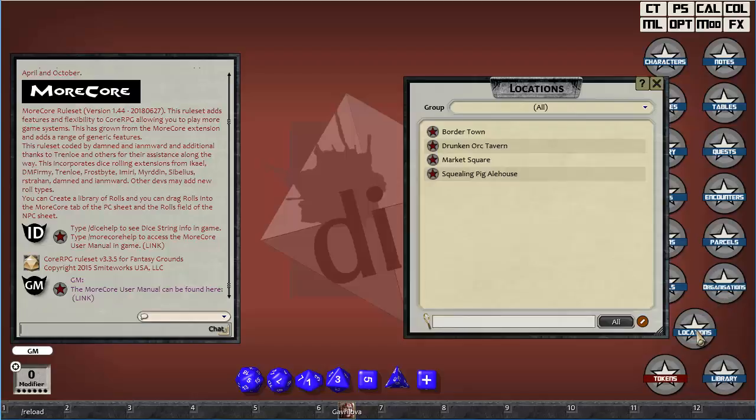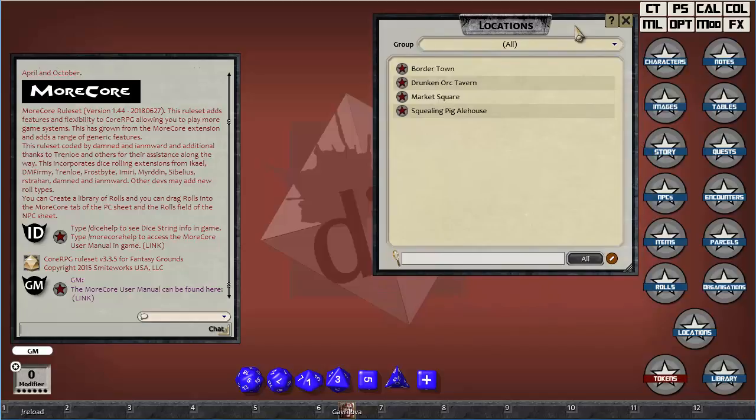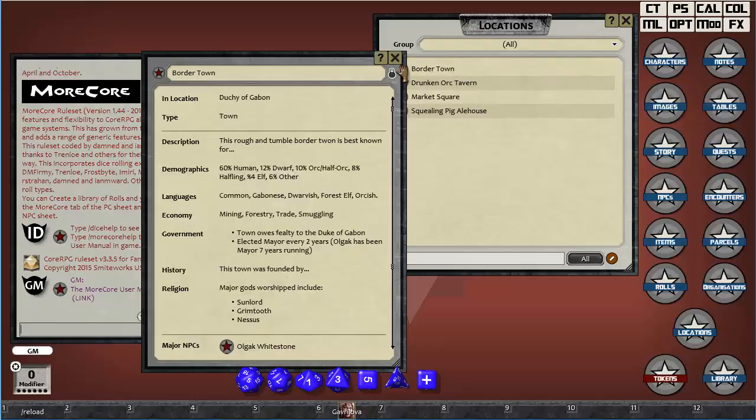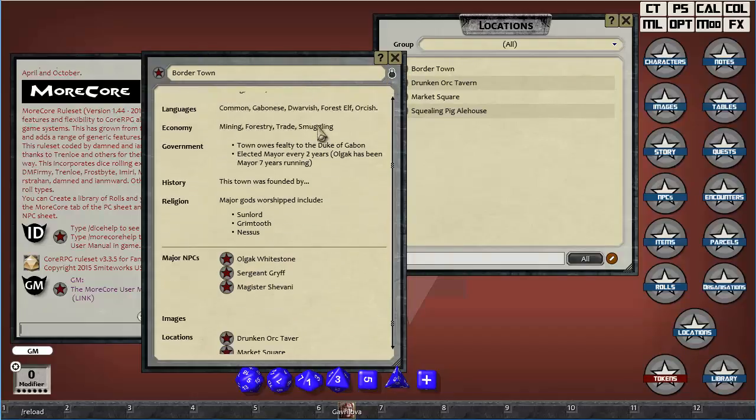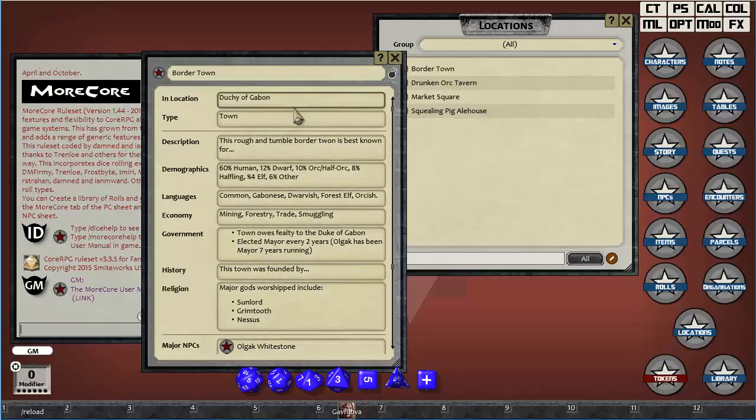We've got locations. Locations is a campaign management tool for those of you that like world building, or if you're running longer running campaigns and you like to keep all these things really organized. You can see here we've got a location called Border Town, and it's currently locked, so it's in reading mode, so you can see a bunch of information here about it. We can unlock this and edit these.